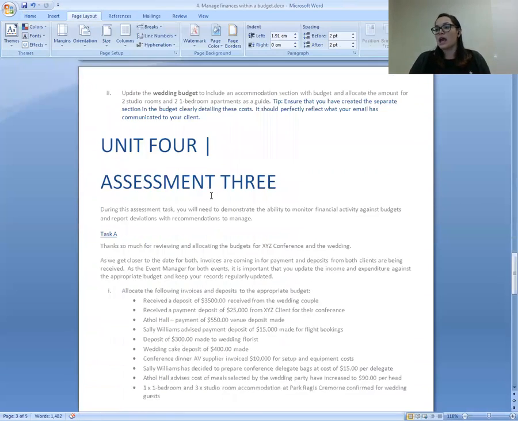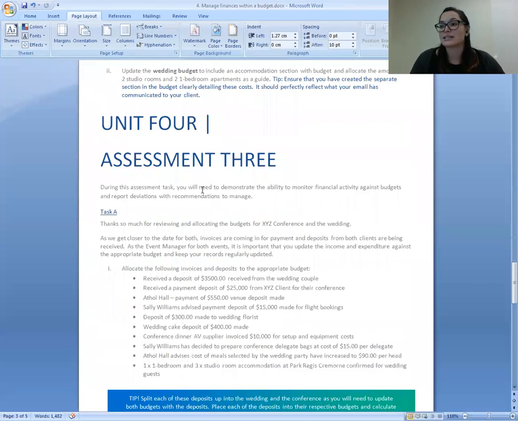Alrighty. Lucky last assessment for this unit is assessment 3. So during this task, you are going to demonstrate the ability to monitor financial activity. So basically what's happening here is that you have received a lot of deposits for both of these events. So you've got your XYZ conference and your wedding. So invoices are coming in for payment and deposits from both of your clients.